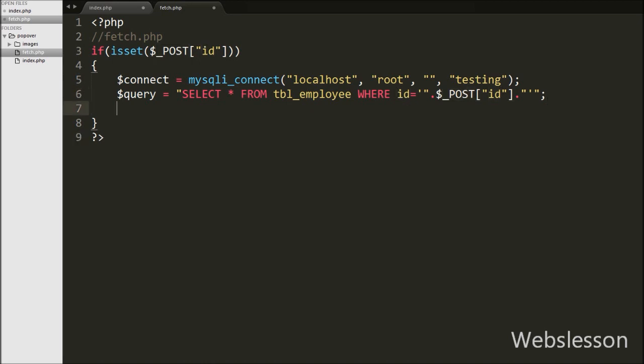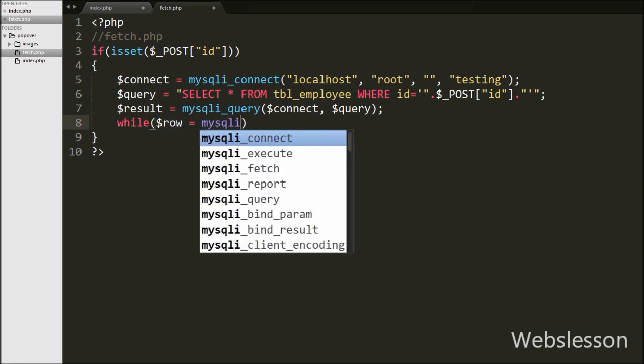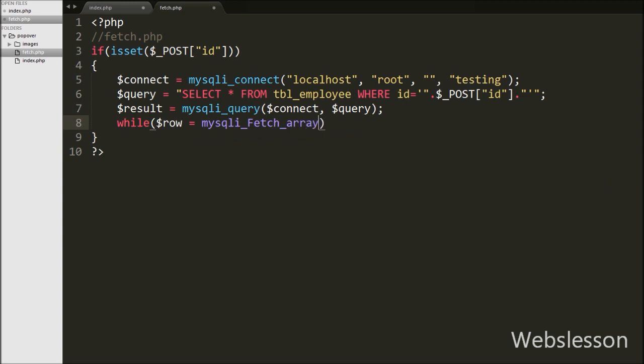Then after we write the $result variable equal to the mysqli_query function with two arguments. In the first argument we write the $connect variable, which is the database connection string, and in the second argument we write the $query variable, in which we have stored the select query. This function will execute the query and store the result into this result variable. Now we write a while loop with open and close brackets, and between the brackets we write $row equal to the mysqli_fetch_array function with one argument, the $result variable. This function will convert the query result into an associative array and store it into this $row variable.